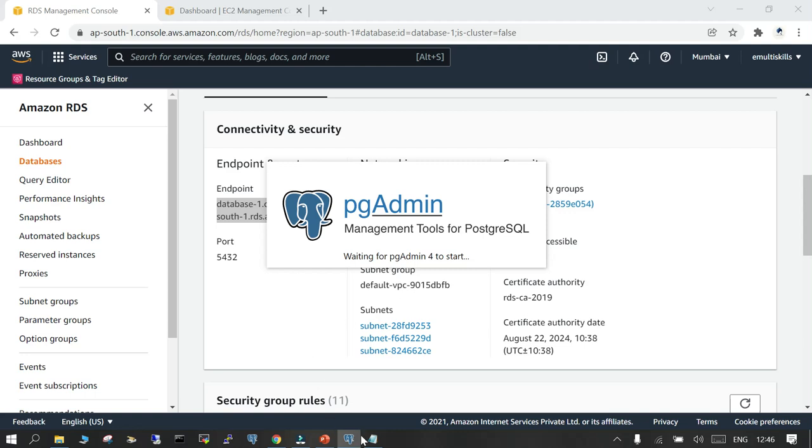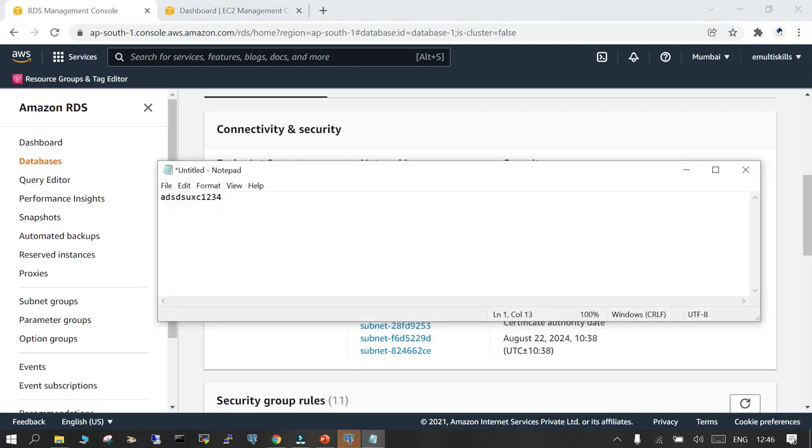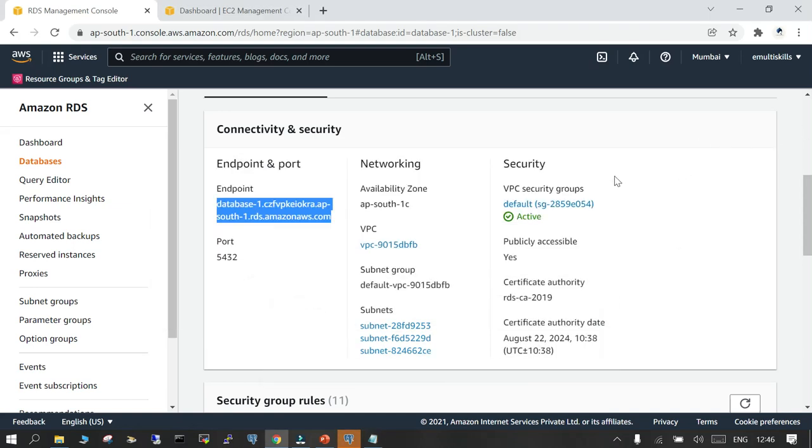This may take a little bit of time, maybe a minute or so. I'll put the host name over here. The username is this one, and let's, okay.